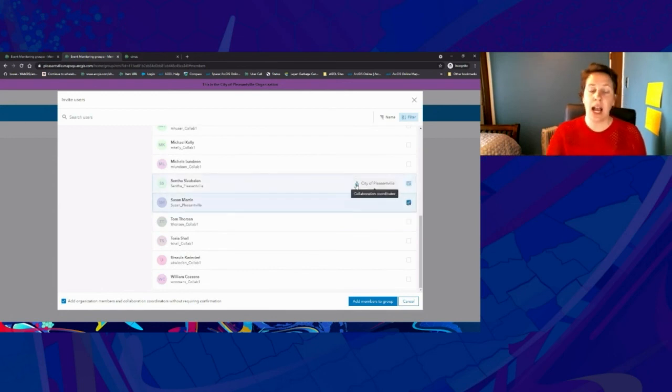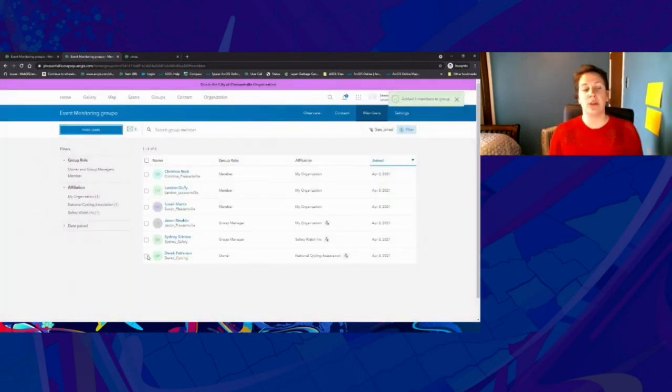And because I'm a collaboration coordinator and these members are in my group, I can just add them without needing them to accept the invitation. So I'll just add the members to a group. They're there, they're ready to get the information that they need.